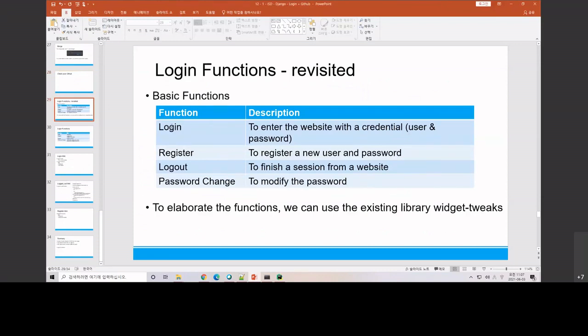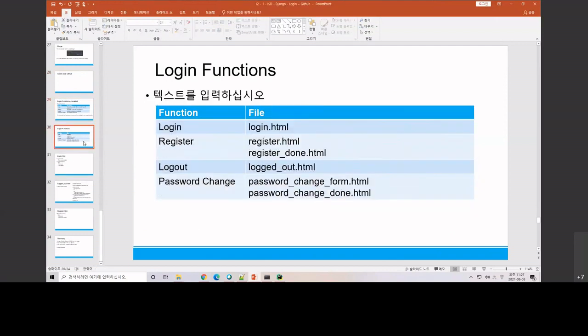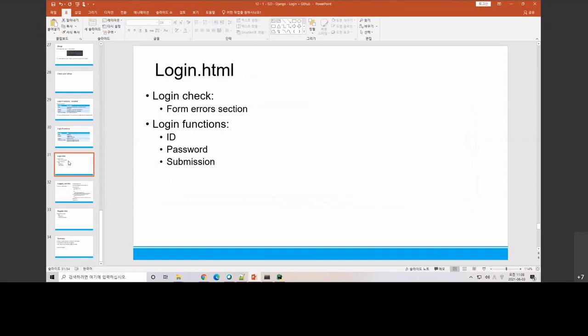When you do the login function, we have those 4 basic functions: the login, register, logout, and password changes. So we can see from the HTML files. The HTML file for login is login.html. For register, we have 2, register.html and register_done. For the logout, we have 1 file, and for the password change, we have 2 files. So let's check one by one.